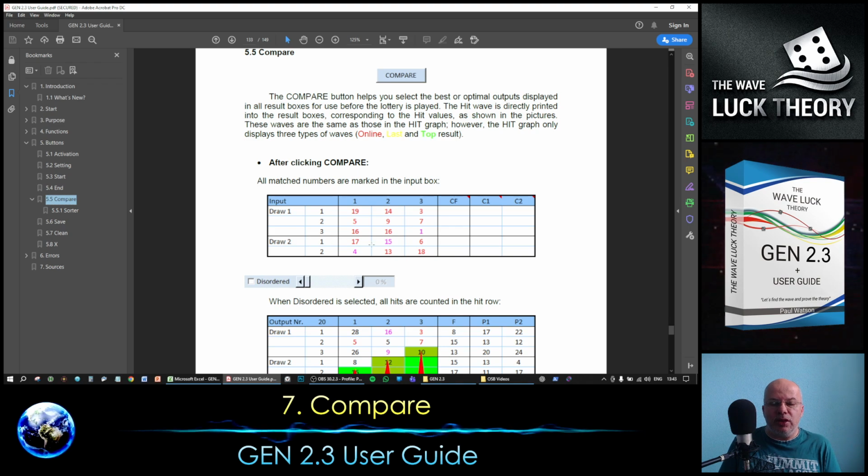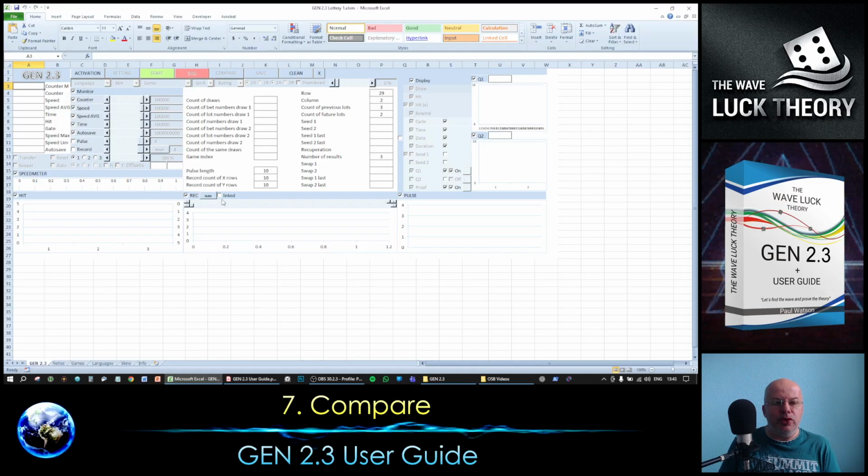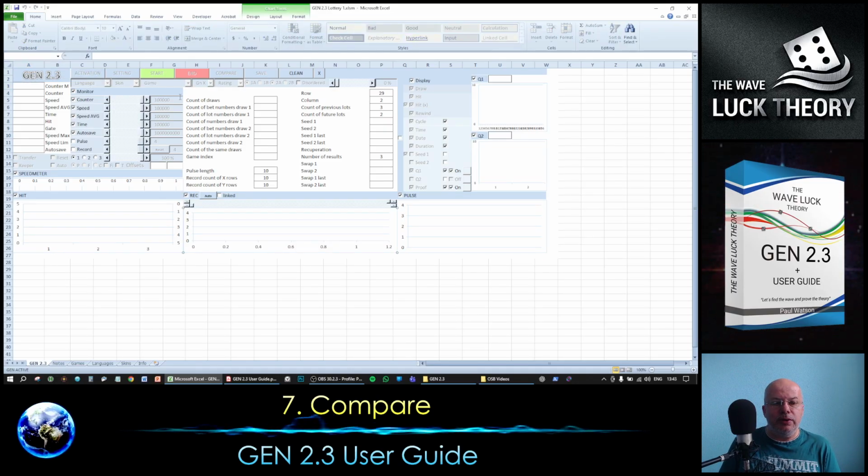And before I jump into the details, now I'll go directly to Gin to show how to activate the compare function and to see it in real performance. So I go to Gin 2.3, you can see the interface, and at first we should start the first generation. So let's click the activation.